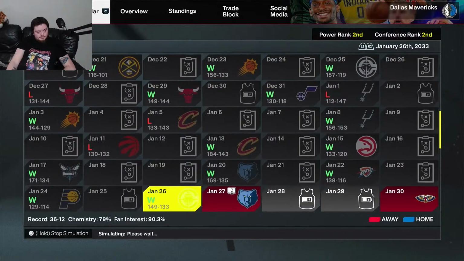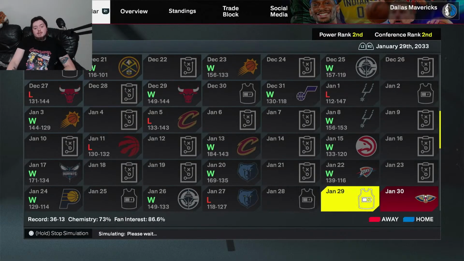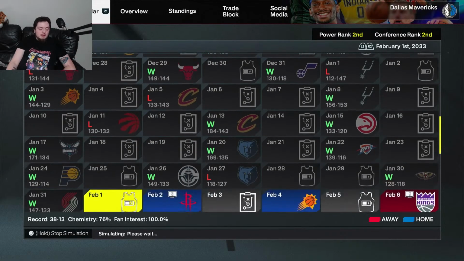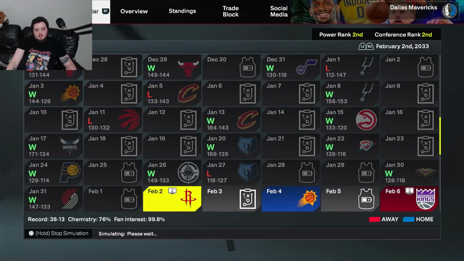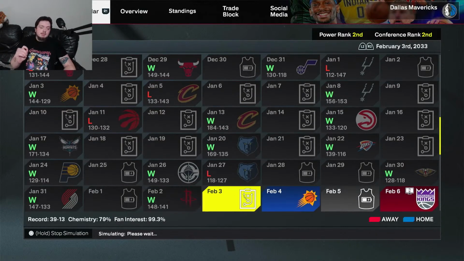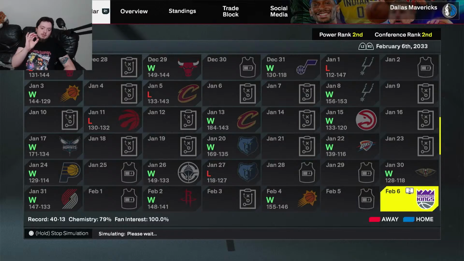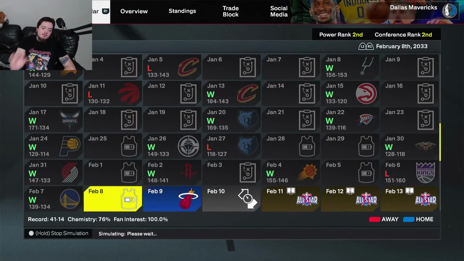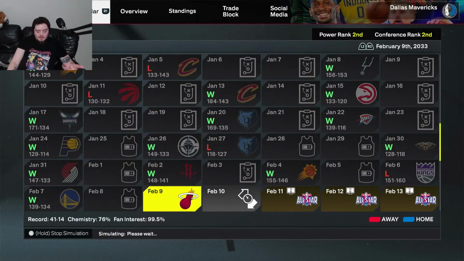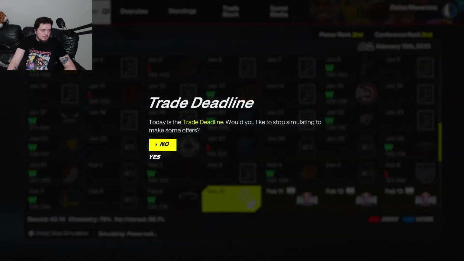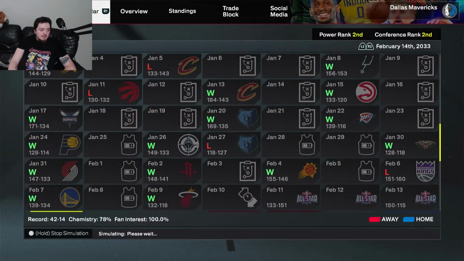Like I said, 2K needs to just implement a button. There's obviously the simulate regular season button, but they just need to implement something that teleports you from the very top of the calendar to the very bottom without having to go through each individual game.